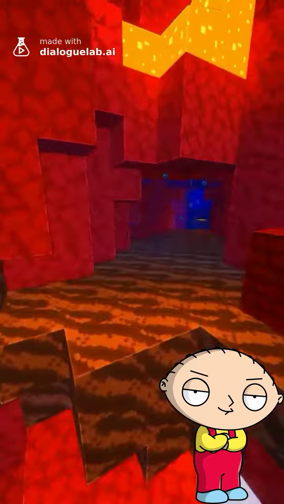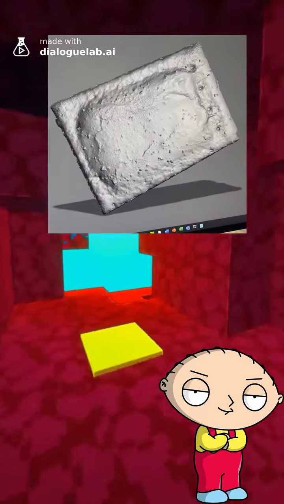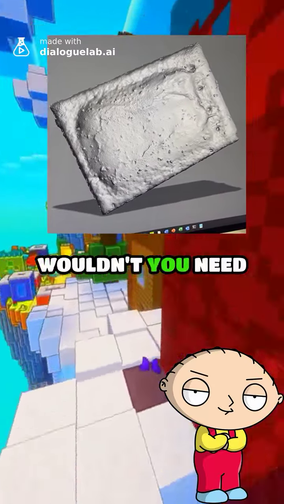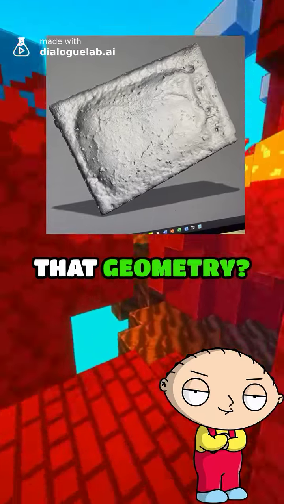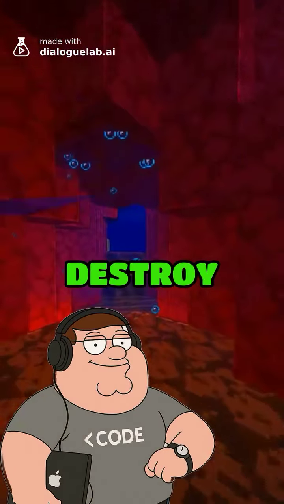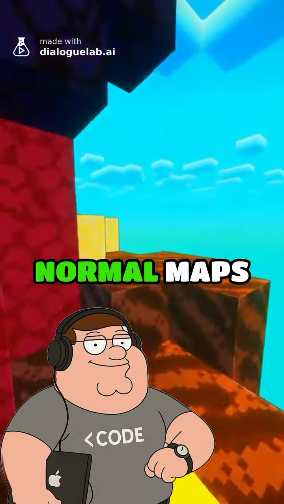But those are just colors. What about actual surface detail, like bumps and grooves? Wouldn't you need millions of extra triangles to model all that geometry? You would, and that would destroy your performance. That's the problem normal maps solve.